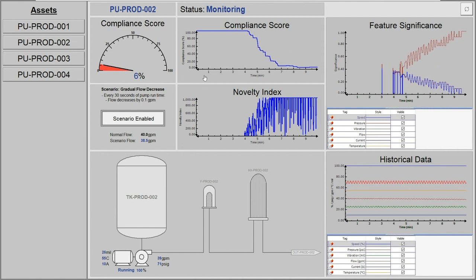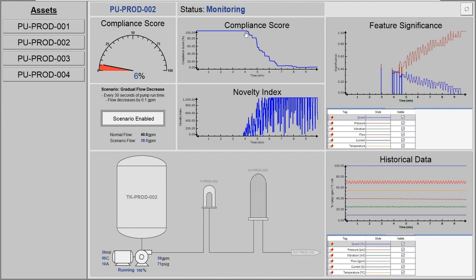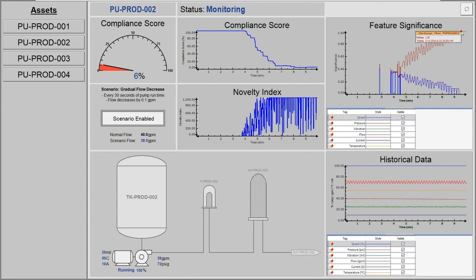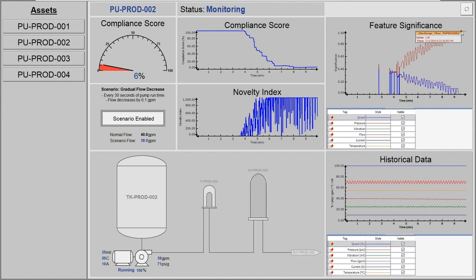From the various trends, as the severity of the flow anomaly increased, the compliance score decreased, the novelty index increased, and the feature significance correctly identified that the flow was the source of anomalous behavior by reporting a flow feature significance of 1.